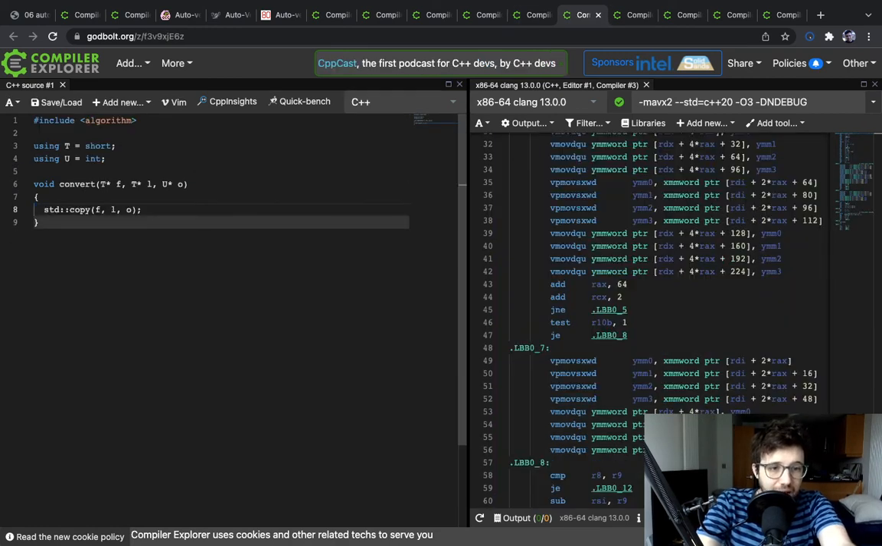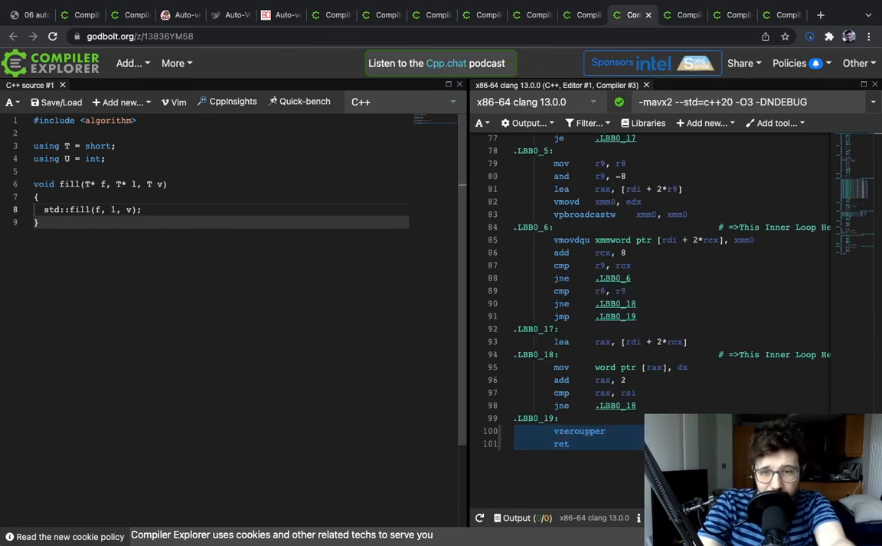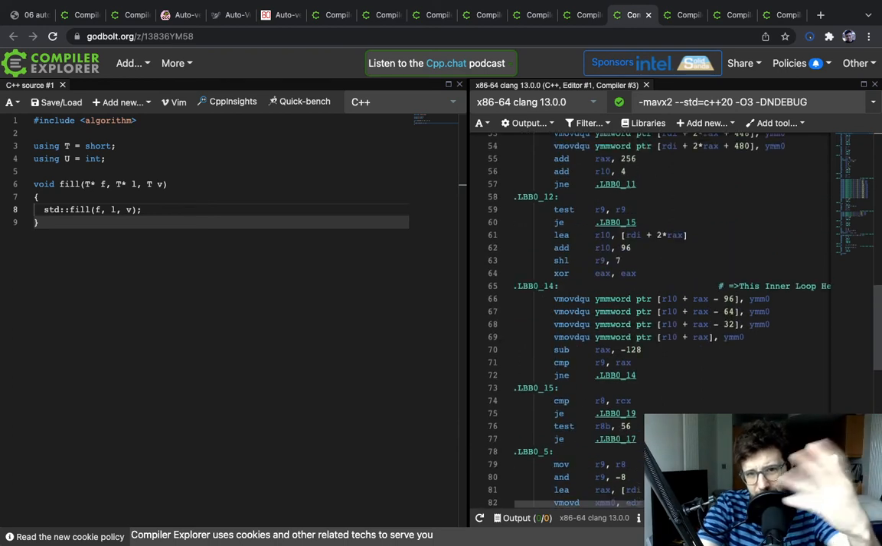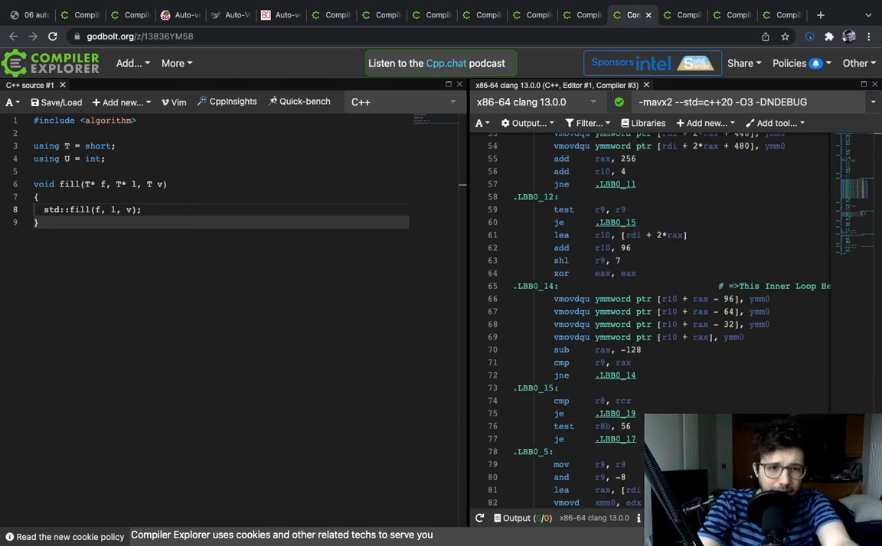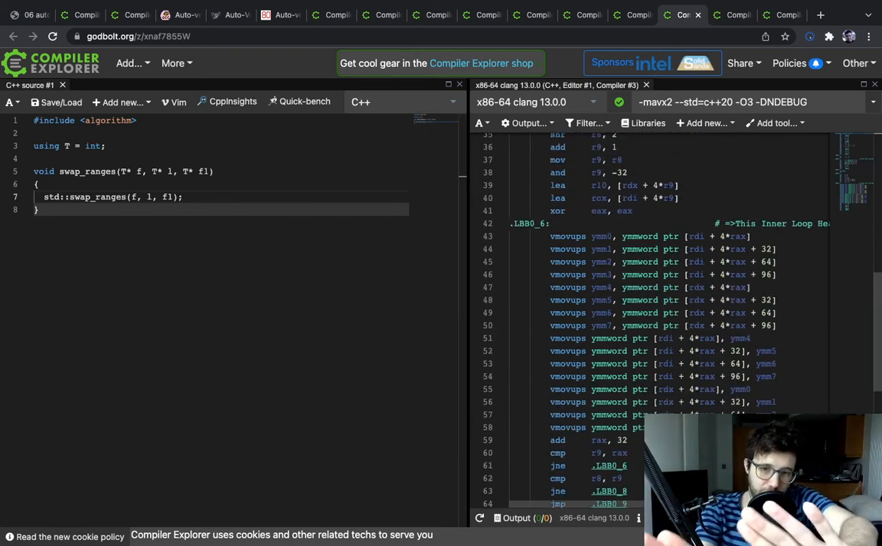Standard converting from one type to another. Many people think of copy as memcpy, but this is not quite always the case. If your types are different, you need to convert between them, and the compiler can do it for you. Filling a value: if you want to fill the array with a given value, no problem. Swap ranges: it's like a transform, but you don't write to one range, you write to two. No problem, the compiler can do it for you. This is vectorized.